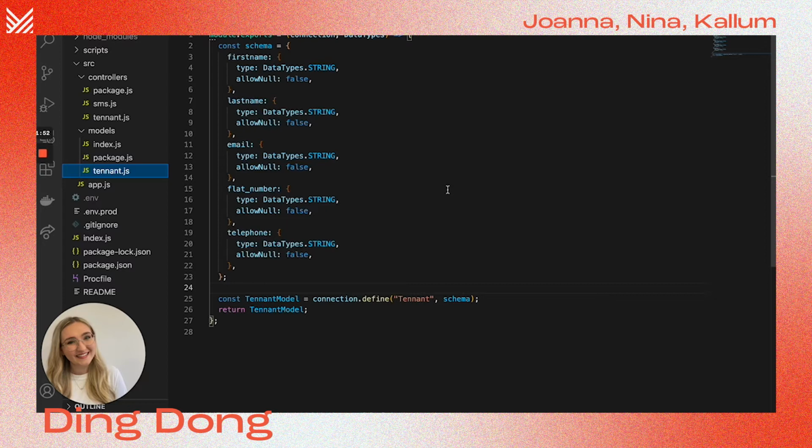The way Ding Dong currently works from the user interface is a tenant can only have 1 package at a time. But if we were to scale this model, this would be an area that would need looking at from the front end.